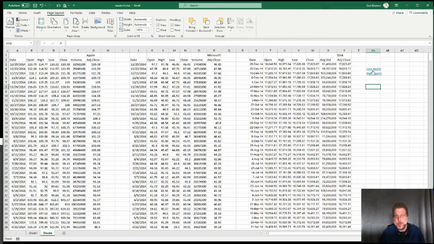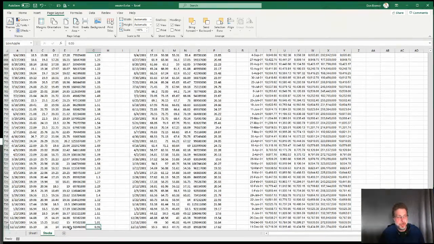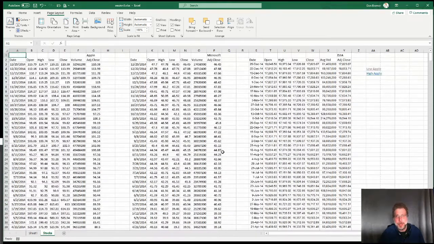Now I want to go to it. Low Apple, I get the finger that goes there, click, and sure enough, December 11th, 95 cents. Come back, High Apple, and it brings me right to the 118. So hyperlinks you could actually put in on a very complicated spreadsheet so that people will go to the places that you're wanting them to actually see.